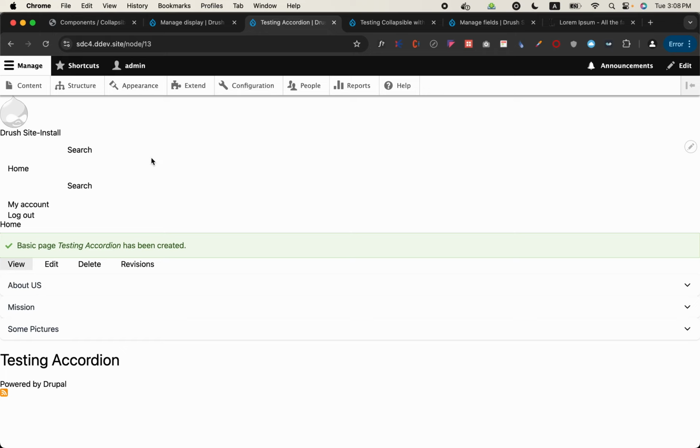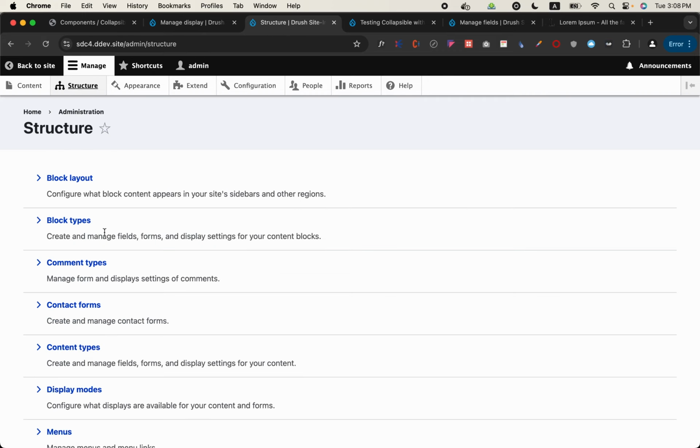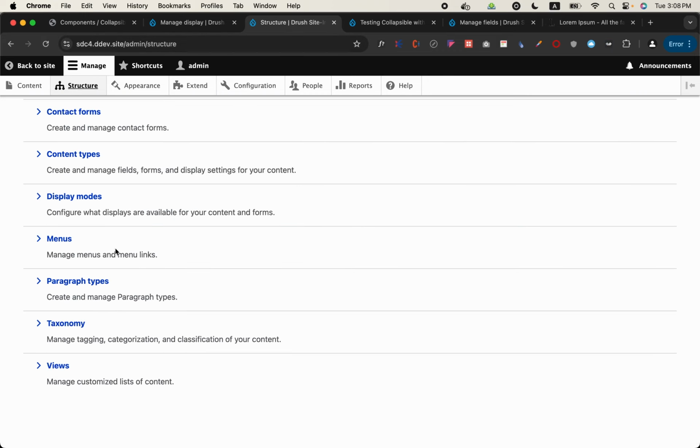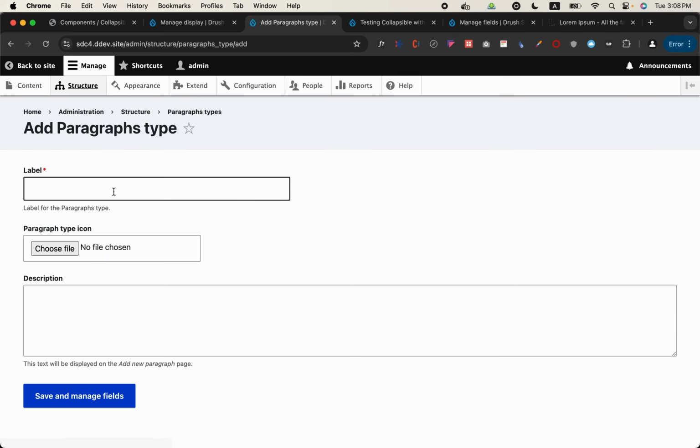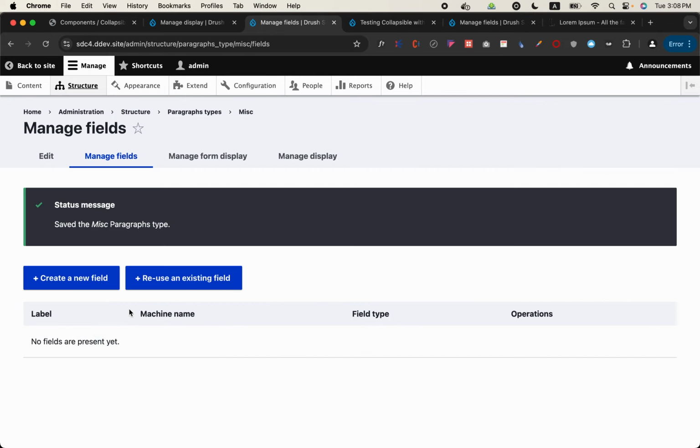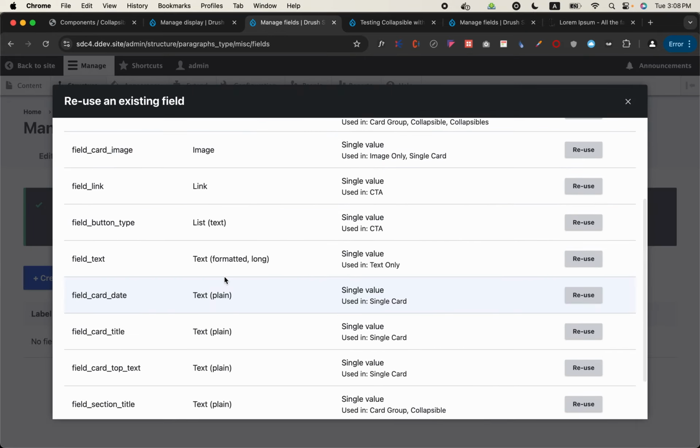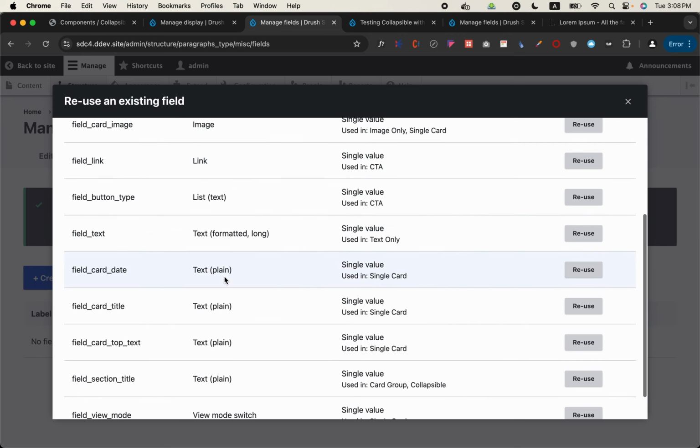The next is we can even combine, and as I said, we have installed the field group module, so we can combine different fields into an SDC component. So how? For example, if I create a new paragraph type, let me just call it miscellaneous. So it will have one text only, maybe just field_text.